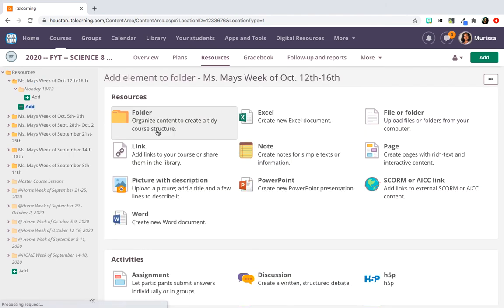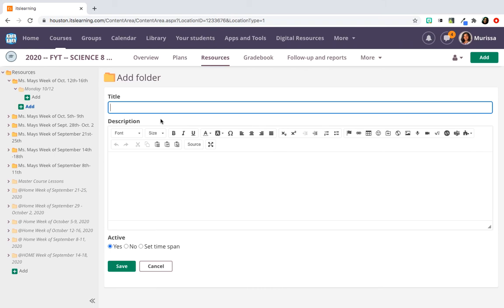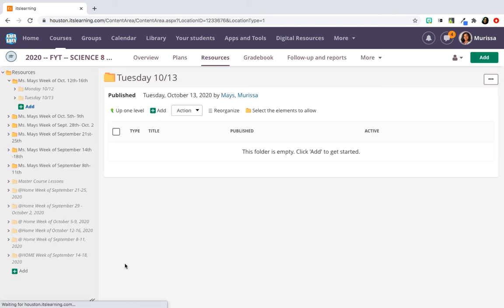So basically you can set up your entire semester and just hide items and unlock them each week or each day. So our next one is going to be Tuesday 10/13. And if I don't want it active, I can click no here and click save.